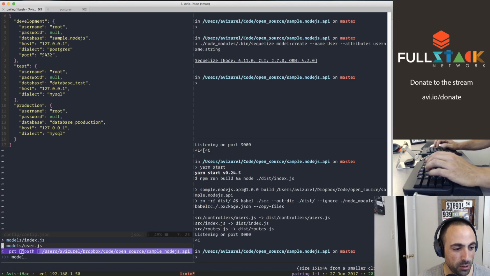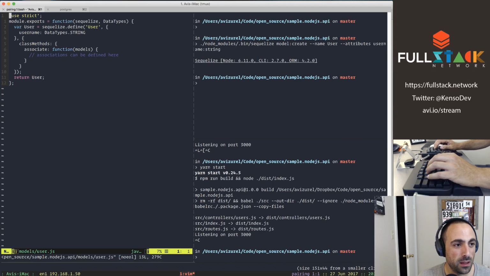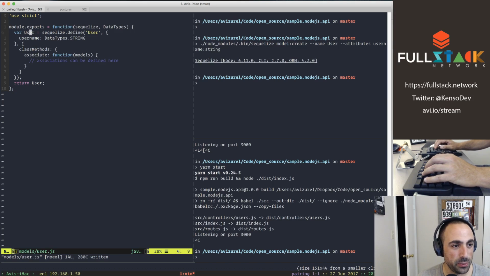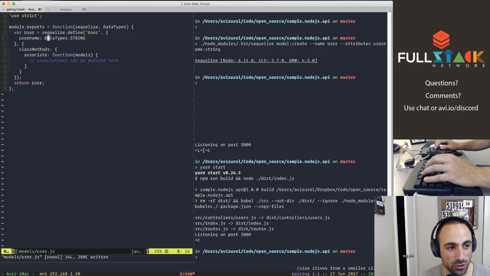Okay, so now in models, we have a user. And as you can see here, we have a user, and then we have a Sequelize define, and we have a username with a data type string. Okay.